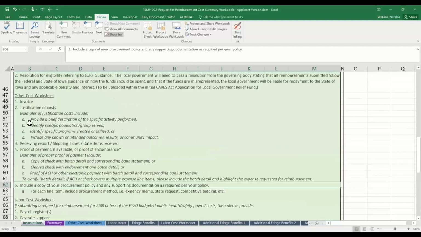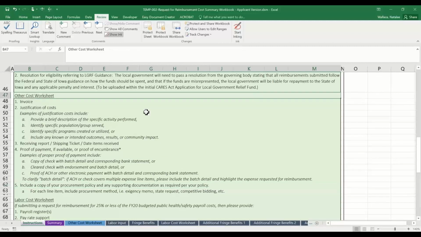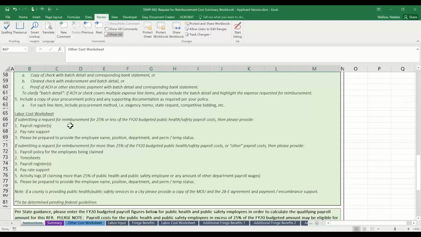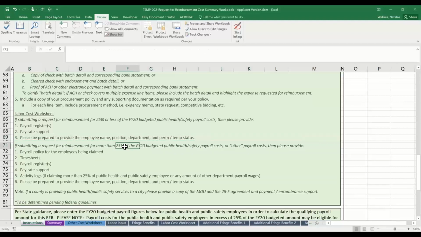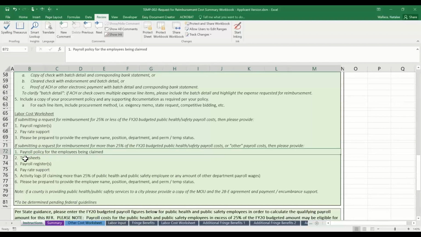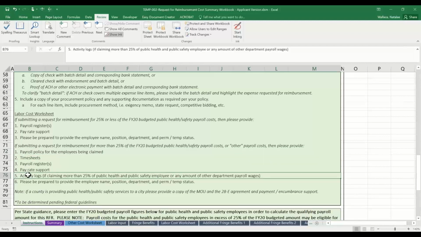You would need to support all of this information for every single item that you are claiming within the other costs. You would also include in there your payroll registers, your pay rate support for all of the individual employees that you've included within this request for reimbursement cost summary workbook. In addition to that, if you are requesting over that 25% of the fiscal year 20 budgeted payroll amount for public health and/or public safety employees, in addition to the payroll register and pay rate support, you would be including the payroll policy, timesheets, and an activity log.